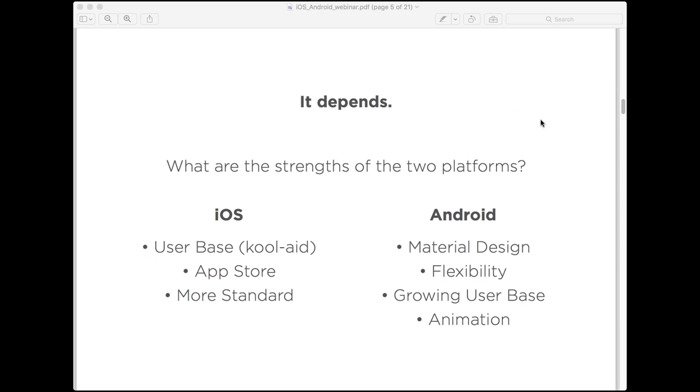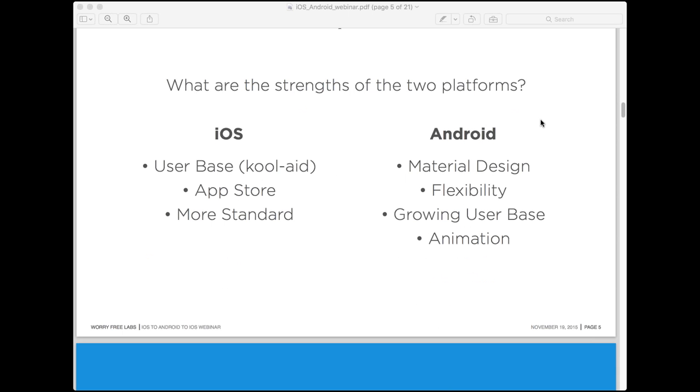We talked a bit about that just now, but iOS has a really strong user base. I put Kool-Aid because there are a lot of people that have been drinking the Apple Kool-Aid for a long time, and in full disclosure, I am one of them. But those users know the ecosystem, they know how things work. They have this language that they all speak.